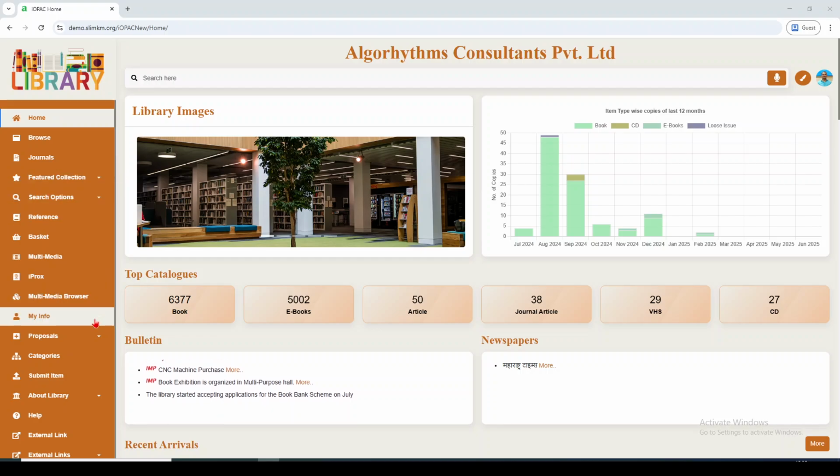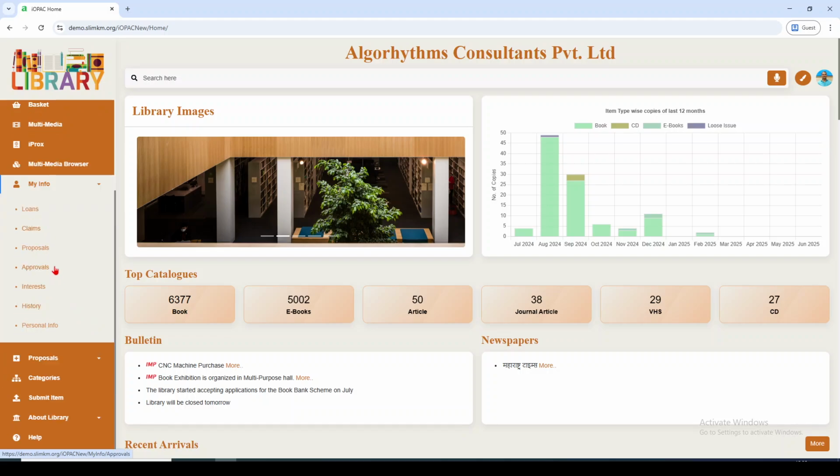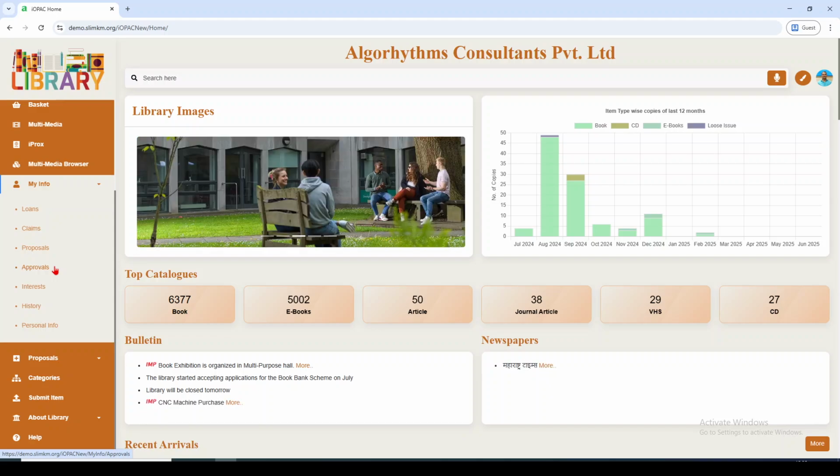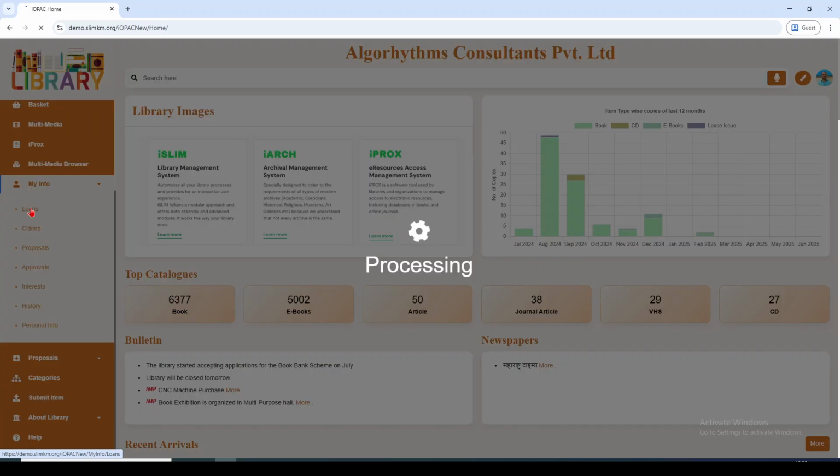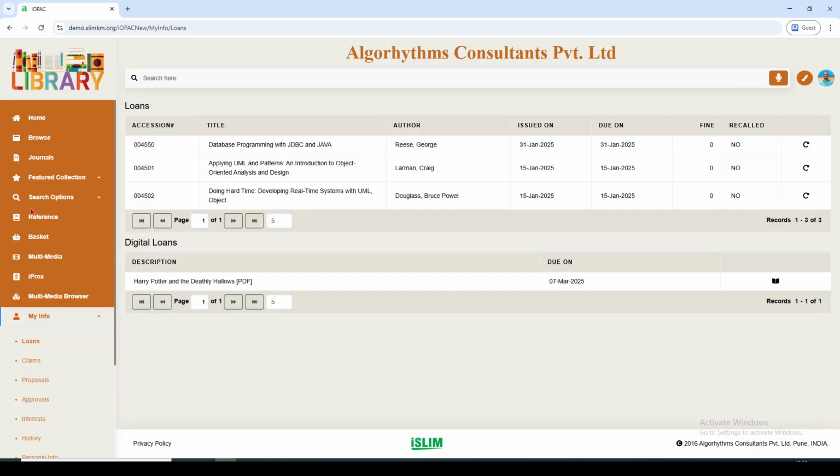In the My Info menu, you'll find various submenus displaying borrow-related information. Let's go through each of these menus one by one. The Loan submenu shows a list of all items currently borrowed by the user. For each item, you'll see details such as the accession number, title, author, issue date, due date, and any applicable fines if the item is overdue.